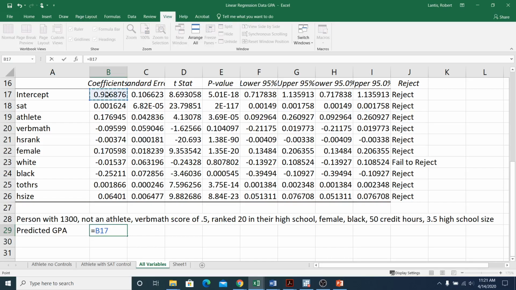Because remember, the interpretation of the intercept is if all these other x variables were equal to 0, the intercept is just the expected value of our y variable, if everything else that we include in the regression was equal to 0. So we'll take that intercept, and then we'll add to that, well, they had a 1300 SAT score, and here's the effect of 1 additional point in the SAT score, but this person scored 1300. So we multiply that effect of 1 unit by however many units that person had, 1300.